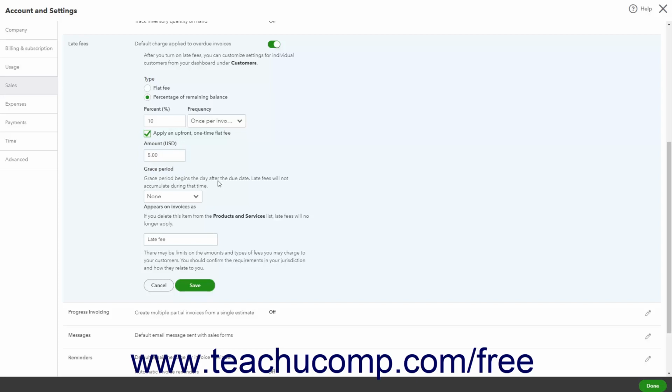For all late fee option selections, then use the adjacent Frequency dropdown to choose the correct frequency with which to apply the selected type of late fee. To set the grace period, which starts the day after the due date and during which late fees will not accumulate, select a choice from the Grace Period dropdown.